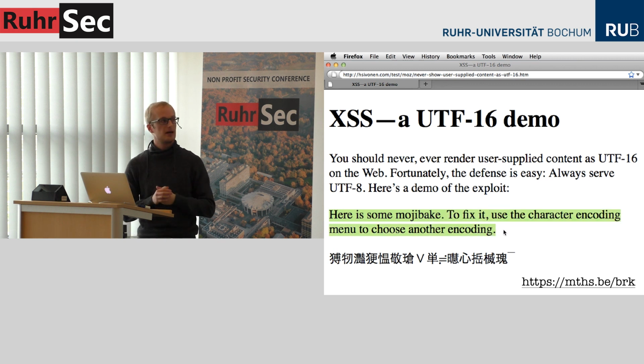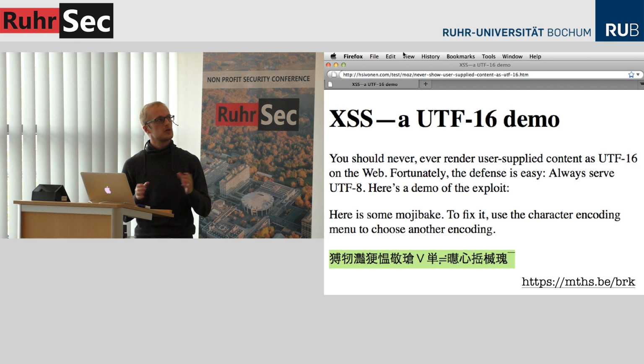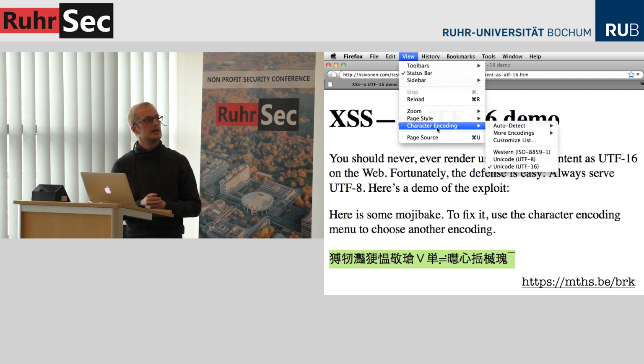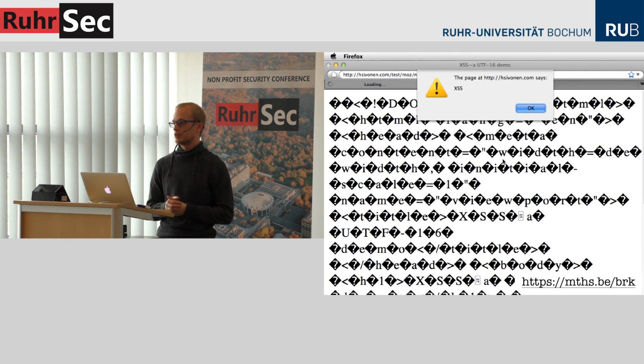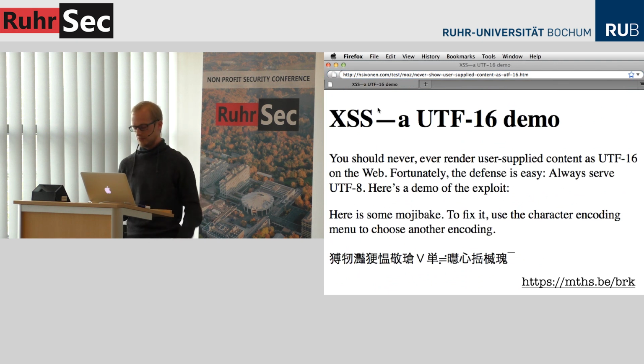There is some text on there, and there is some garbled, encoding-mismatch kind of text. Some social engineering is used to trick the user into changing the encoding for the page. And as soon as a victim does that, boom, a cross-site scripting vector applies. So what happened there? How did this happen?